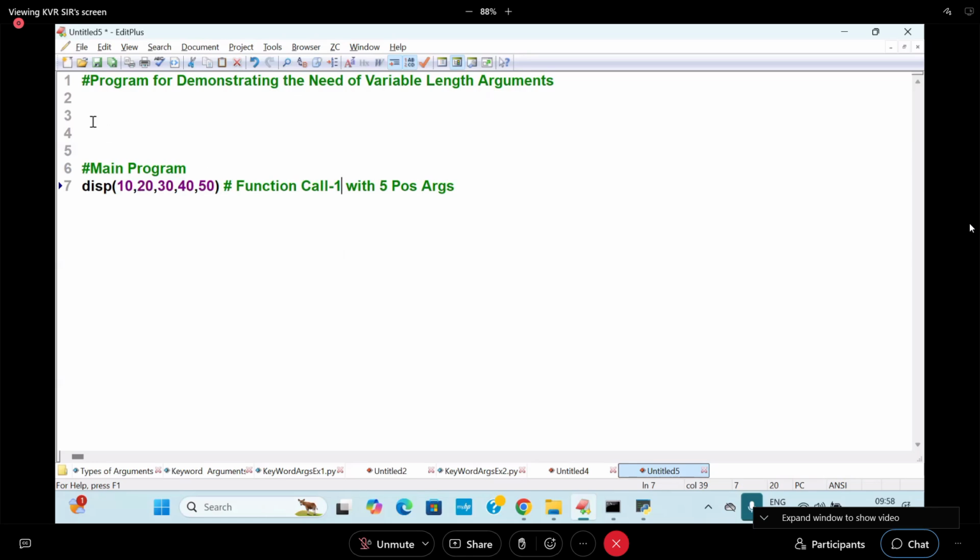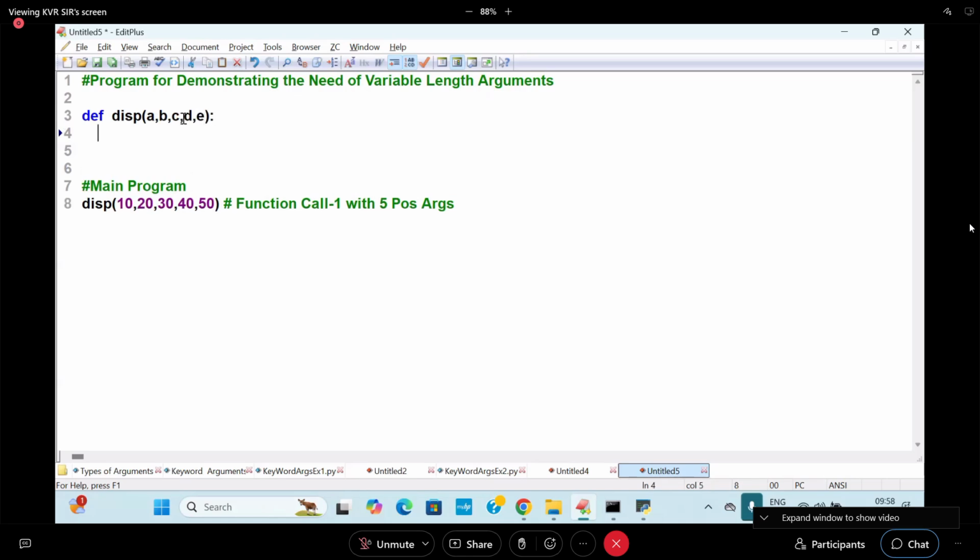Definition is required. def display. How many values are coming? 5. So definitely I will take what? A comma, B comma, C comma, D comma, E. So I'm printing that. Print of what? A comma, B comma, C comma, D comma, E.